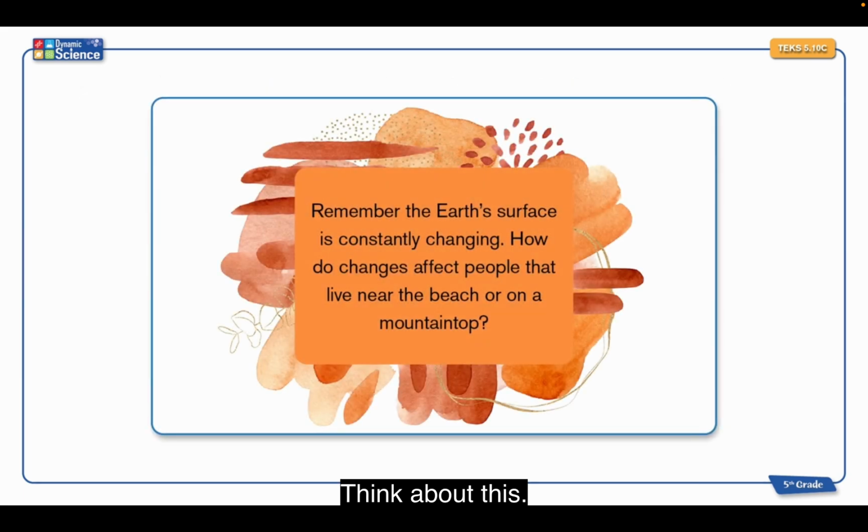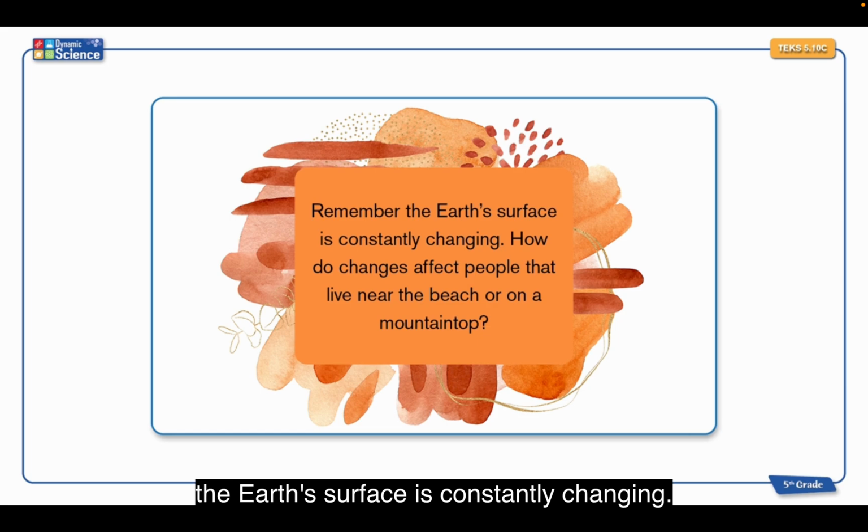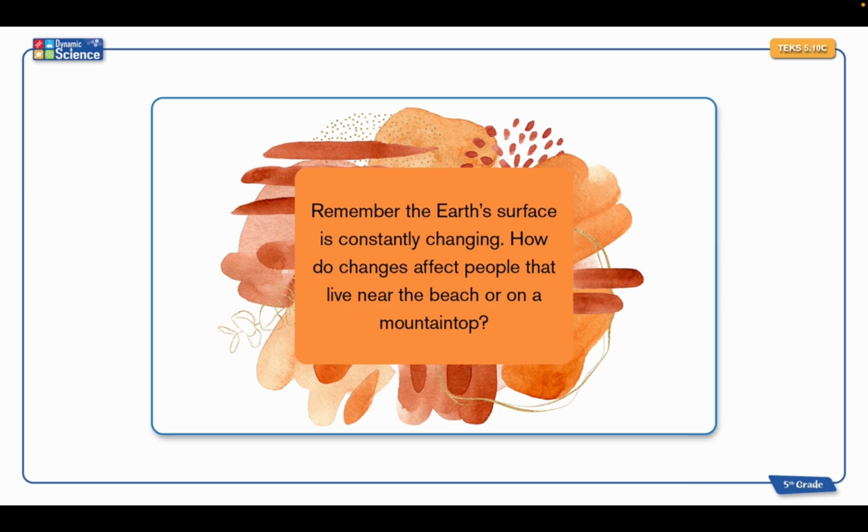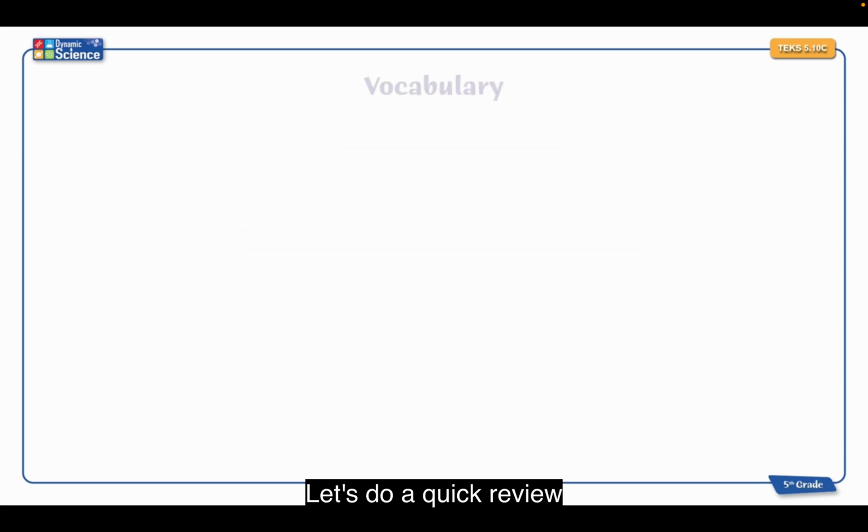Think about this. Remember, the Earth's surface is constantly changing. How do changes affect people that live near the beach or on a mountaintop? Let's do a quick review of the vocabulary for this TEKS.